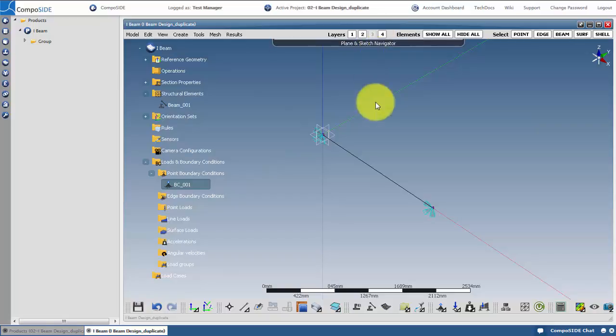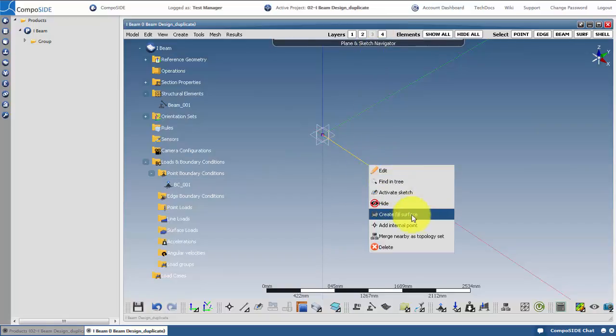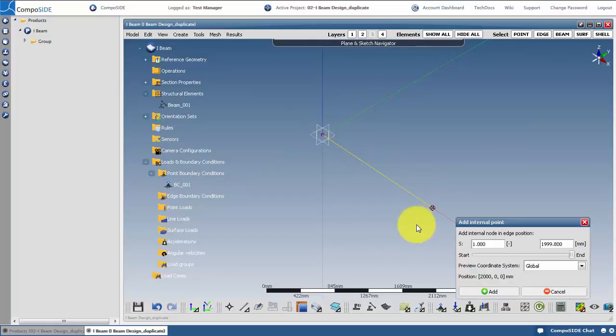Right click on the line and select Add Internal Point. Next, define the position of our point by a function of the length, actual distance along the beam, or by dragging the slider. Select a function of the length as 0.5. Click Add when you're done.